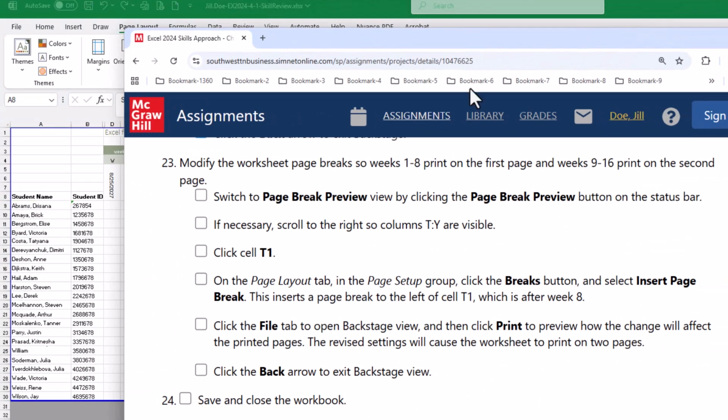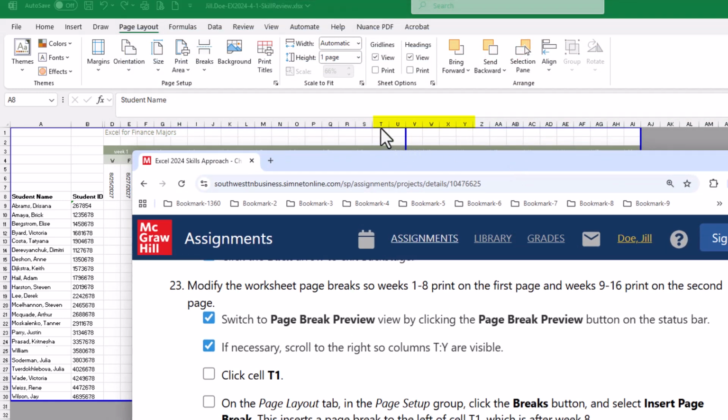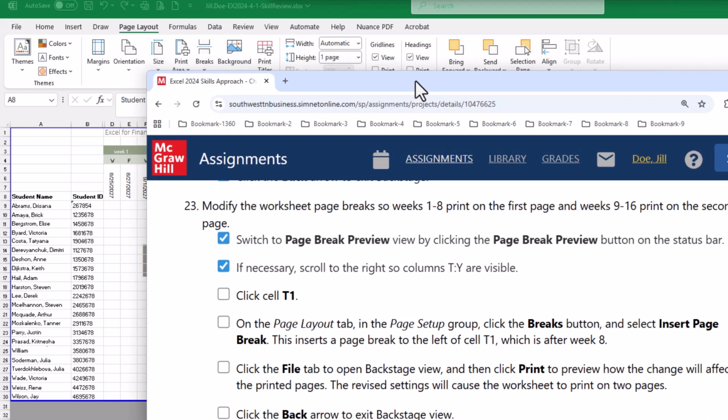Now this is obviously not the only way to do that, but let's see where we are in our instructions. We went to page break preview, said if necessary we need to scroll to columns T through Y. And okay, so T through Y is where the problem was. Okay, and click in cell T1, and they wanted us to use the breaks button. So let me show you that. They have a click in cell T1, so we can do that. And they want us to observe how we've changed the page.